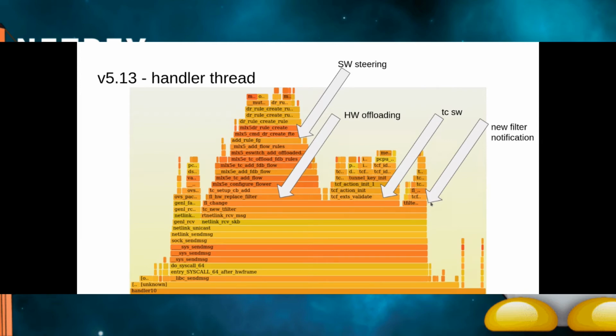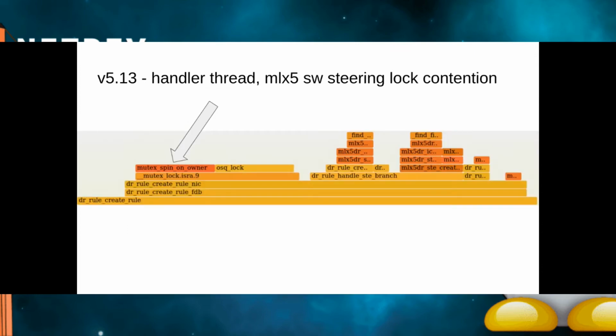And the new filter here represents 10% of the time that it takes to insert a new filter. The initialization of the actions takes 30% today with 5.13. Then the driver is taking up to 50%. So if we focus on software steering, quite on the top in there, we can see that there's a lock contention. It has the size of approximately the new filter notification, but it's actually bigger due to how mutex works. We can only see here when it's already spinning on the lock.